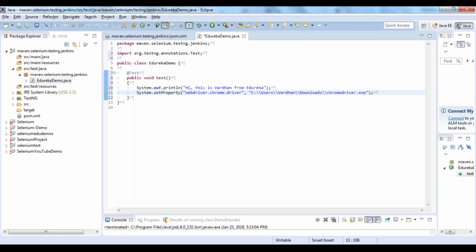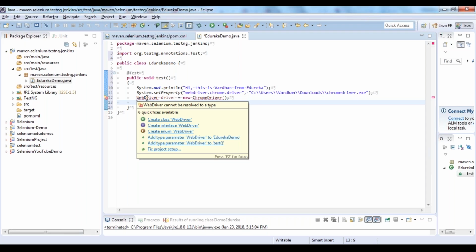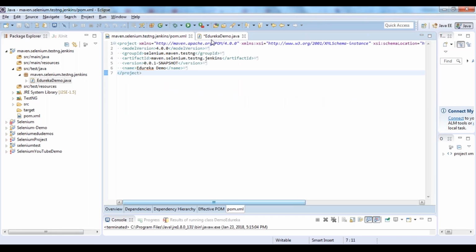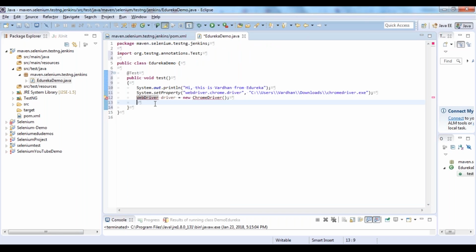Now after this, the next thing that we have to do is invoke an object for my browser driver, right? So let's say WebDriver driver is equal to new ChromeDriver. At this point of time, it's throwing an error because the Selenium dependencies and my TestNG dependencies are not already present inside this project. So this will be fixed when I write the pom.xml file. Over here I'll specify the dependencies, but till then, remember that we can go forward and write our entire code.